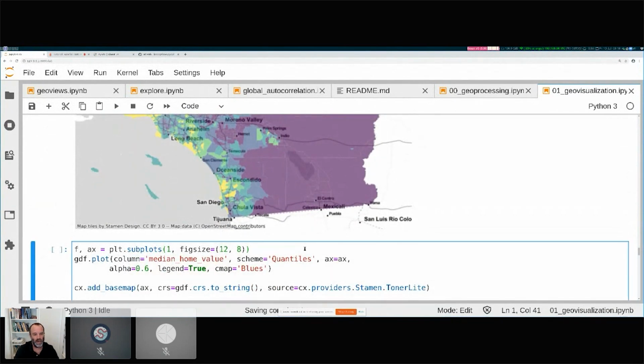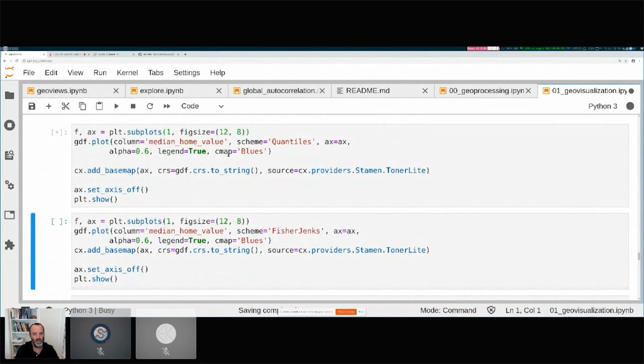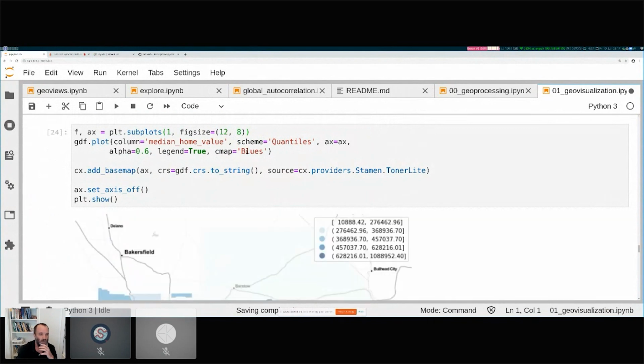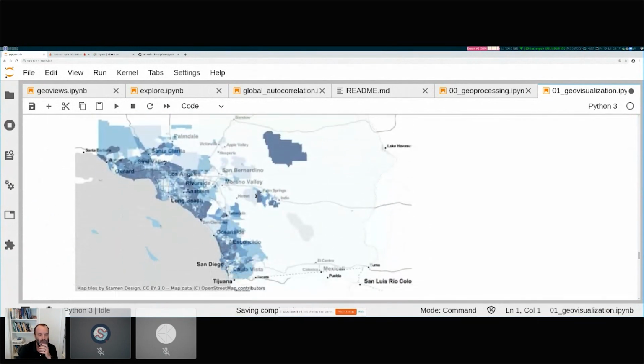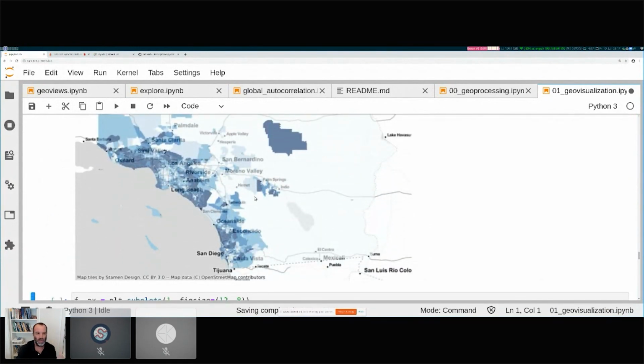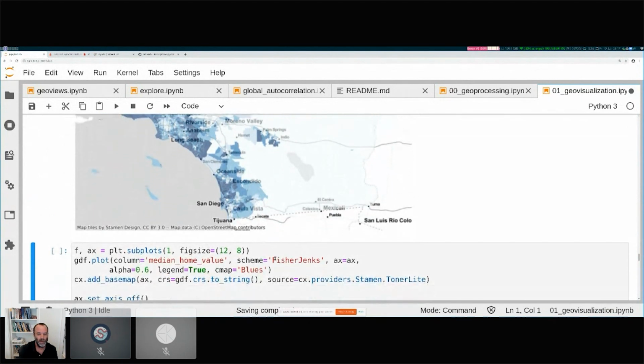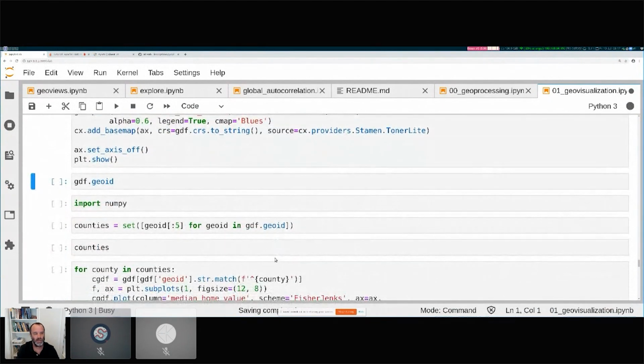We can also change the color scheme. So I'm changing cmap, the color map, to Blues. Depending on the type of data you have, there's a rich literature on the choice of color maps, depending on whether you have sequential data, which we do here, or categorical data, or diverging data. We're not going to go into that too much today at all. And then the same thing, same color scheme, but with Fisher-Jenks.